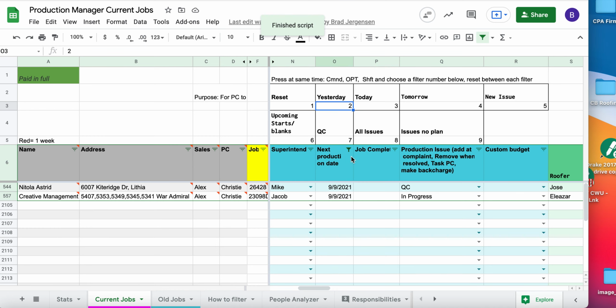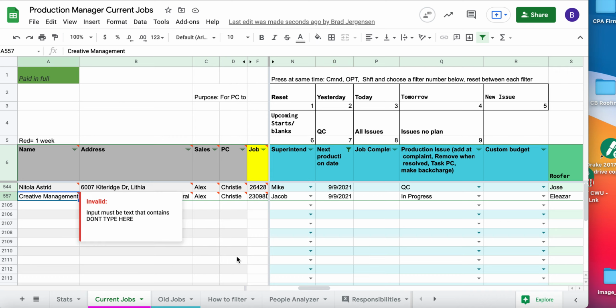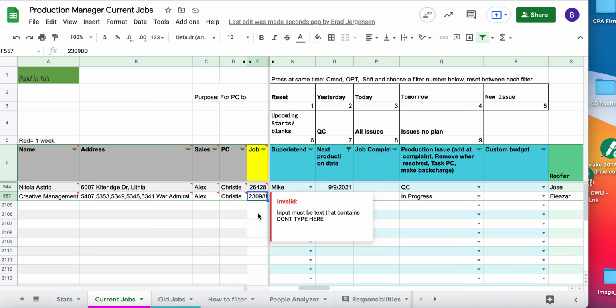So I'm starting with this one right there, number 2. And this shows that yesterday we had 2 jobs out that haven't been, at least the date moved forward. So you need a report on this job, 23098D, and this job, 26428. That report is coming from Mike. That report is coming from Jacob.